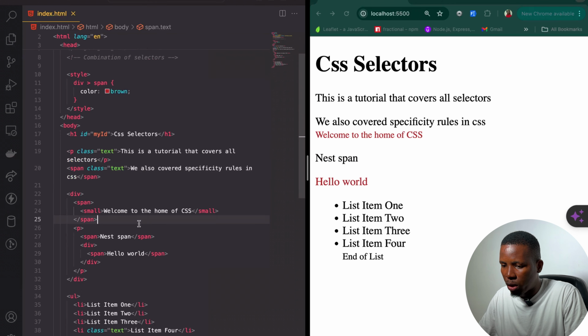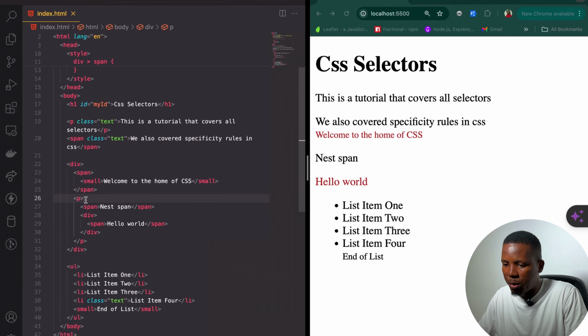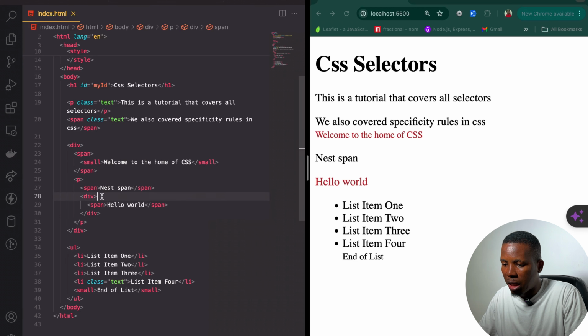Why is that so? Because here we have a div and we have a child span, so this of course gets applied. But here the span is now the child of this P element, so definitely this cannot be applied. But if you look here again, we have another div which has a direct child span, so this will definitely get the color we applied.